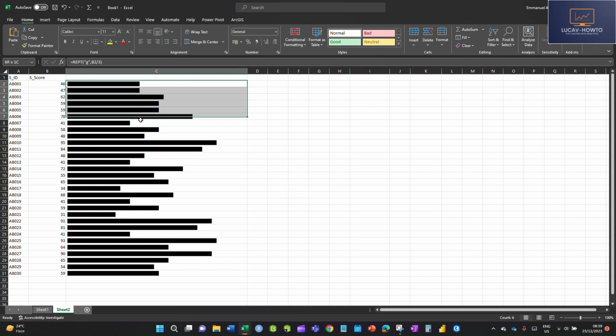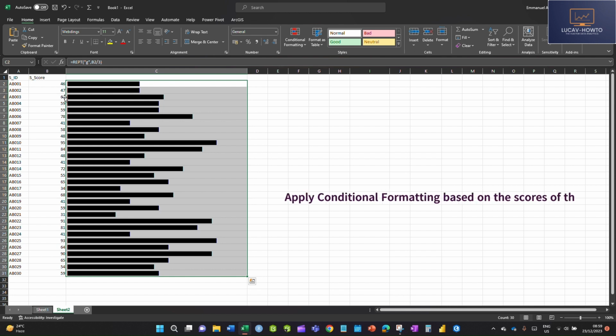So let's apply conditional formatting to these grids to say if a student scores between 0 and 39, it is a fail, and so it should be represented in red color. When the score is between 40 and 49, it is a pass, it is fair, so it should be represented in yellow color. So let's just represent them in a more visually appealing format.